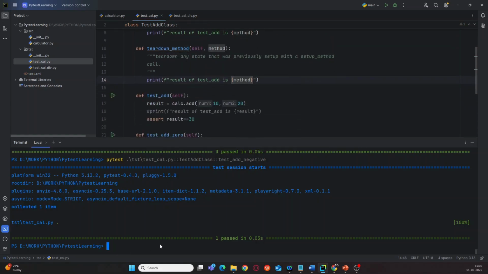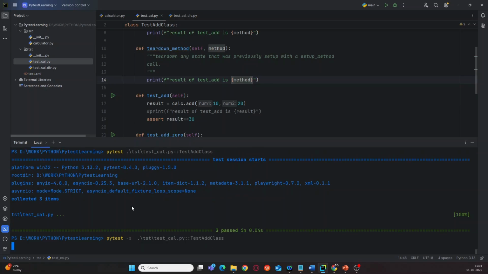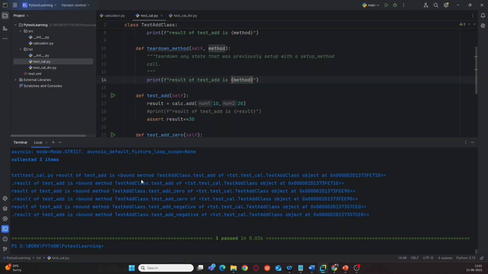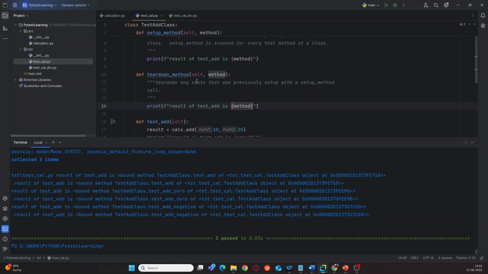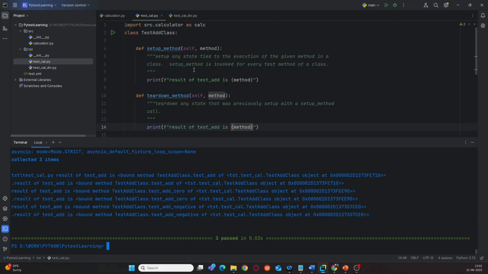Let us go and execute this. I will execute all the tests in the class, and I did not see any print statement. That is because I have to use the -s option, and you see, there are 6 times: 1, 2, 3, 4, 5, 6. This is how the setup and teardown method works, before the test and after the test.